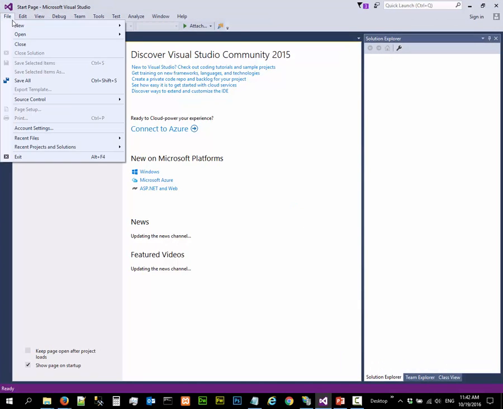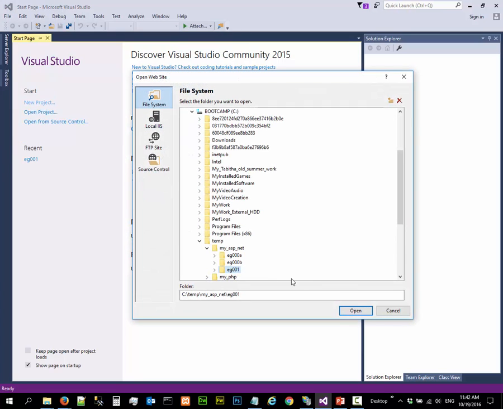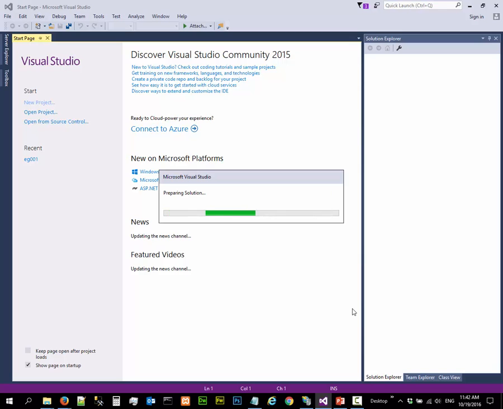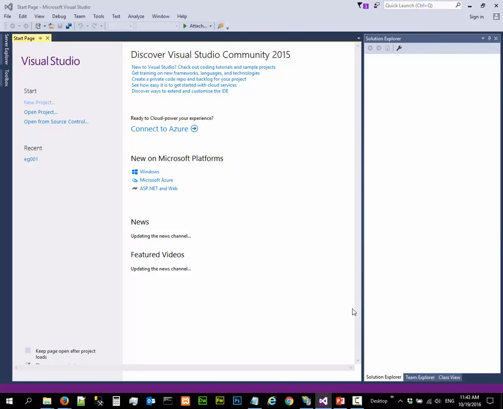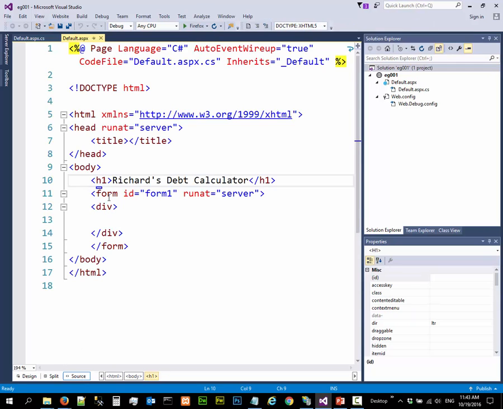and do File, Open, Website. Make sure you are looking at the correct folder. If not, you can navigate there under File System, and say Open. The first thing we want to do is add a title to the page. So let us go back to the source code view and type in the title.